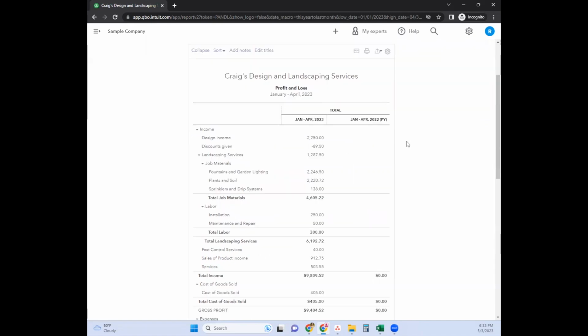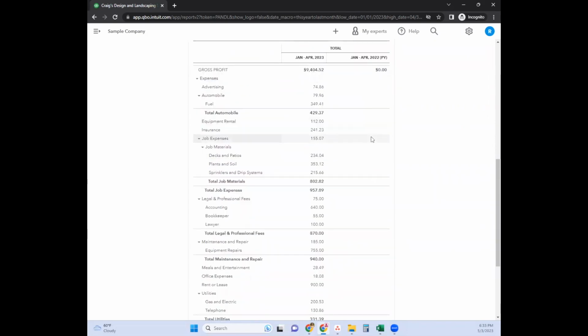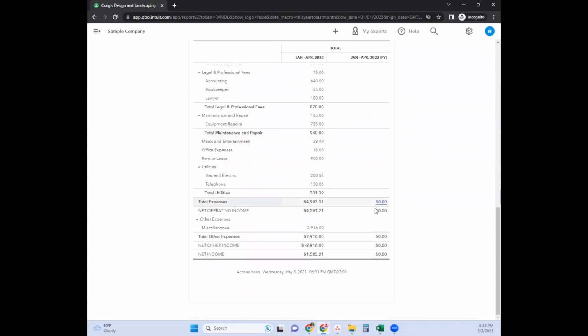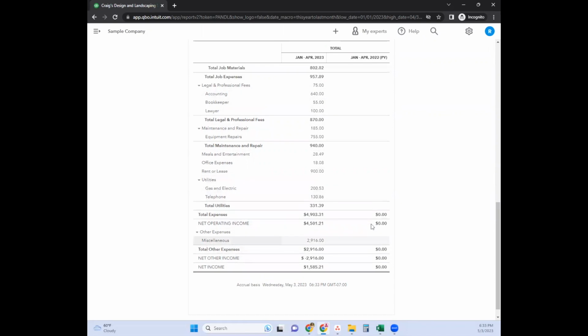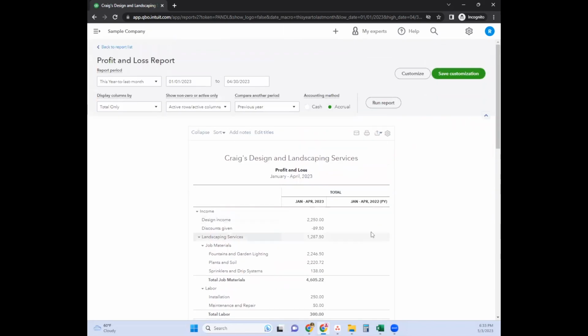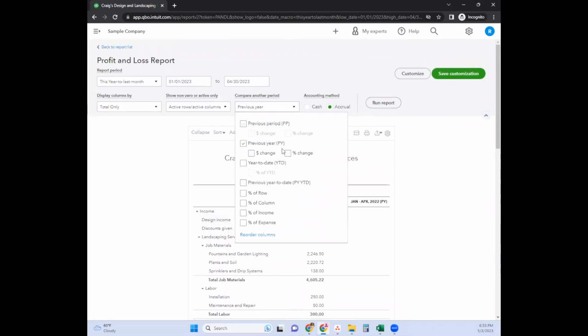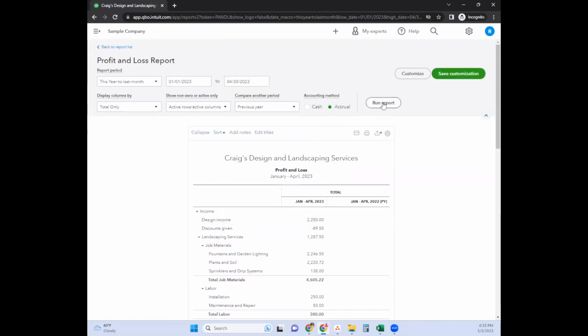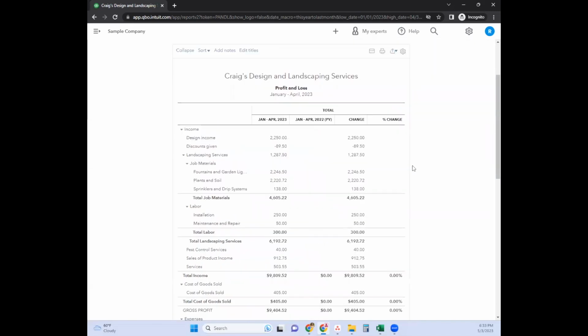Okay, so this one is showing this year in this column, the first 4 months of this year, and it's comparing the first 4 months of last year on the income statement side. Now, obviously, it doesn't look like there's data in there for the first 4 months, so there's really nothing to compare it to. But you can also add in what the dollar change is or what the percentage change is, and that's also going to give you some helpful information.